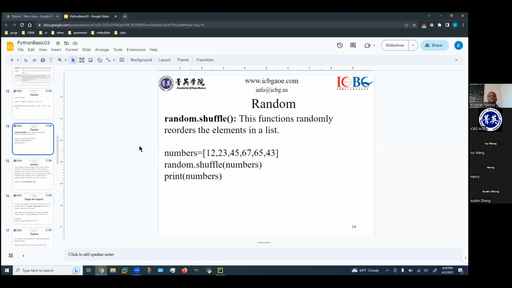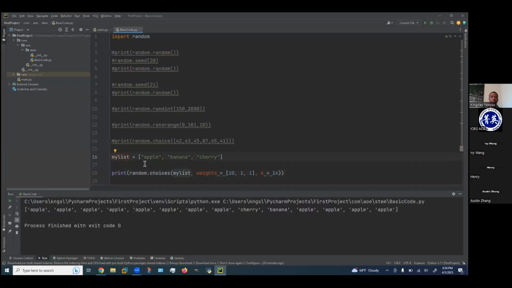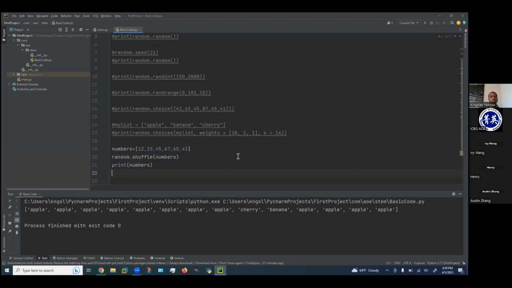So next we have random.shuffle. This function randomly reorders the elements in a list. So let's copy all of this. So we're creating a list called numbers that has some integers in it. And then we use random.shuffle on this list of numbers. And then we print it out again.